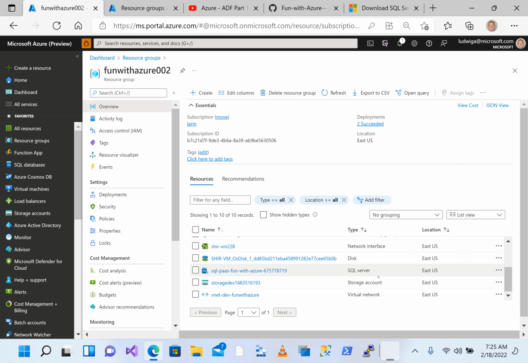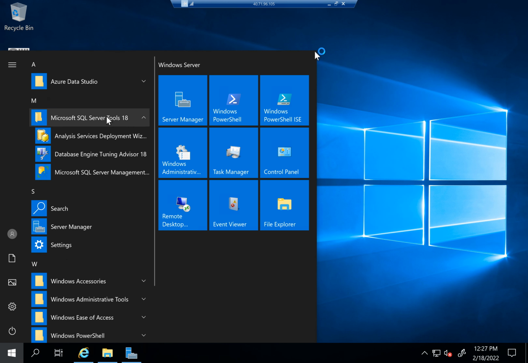So this is what I basically wanted to accomplish in that video. Let me close this one out or minimize it. And then if we head over to that one and search for SQL Server Management Studio, let me go here. And Data Studio is already here. Then here we have the SQL Server Tools 18. And then normally it's listed somewhere here, and I think it's that one here.